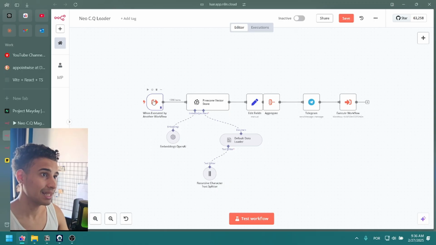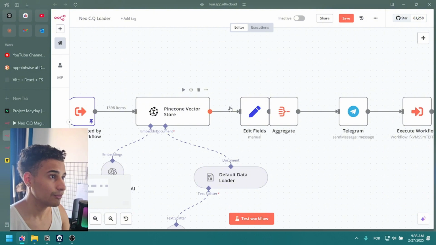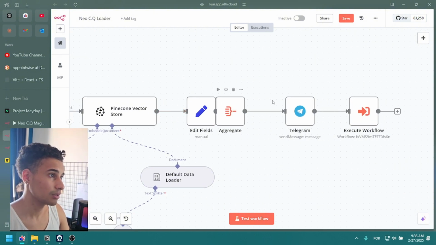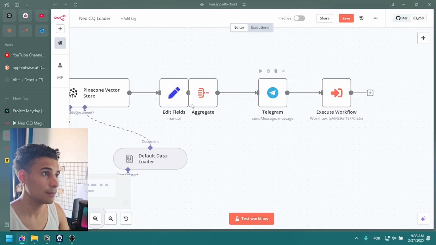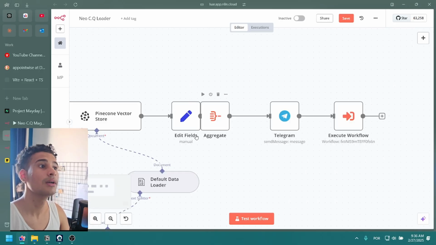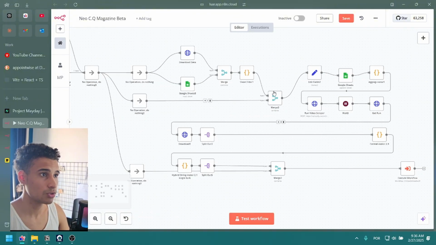So this data is going to come here, it's going to be loaded in Pinecone, and after it finishes, it's going to come here and send a message to me to say, okay, we're finished. And this is not important, by the way, this is just to send a message to my Telegram. You can just delete all of this if you want. And we're only going to reach this execute workflow when we actually finish loading everything. So this workflow will finish and this workflow is going to start all over again.